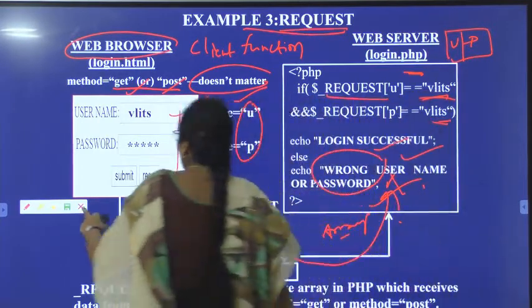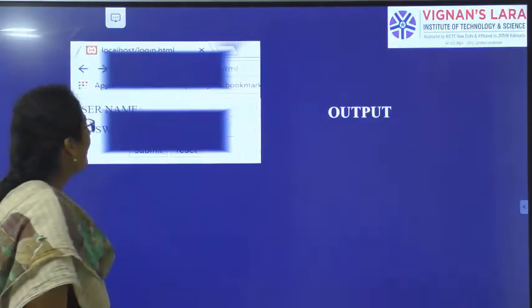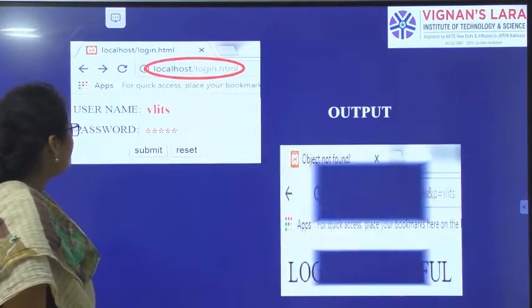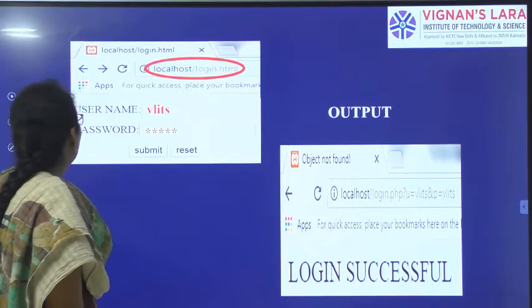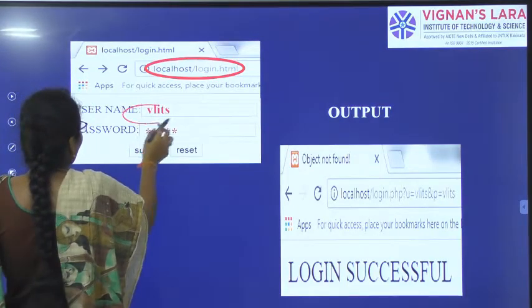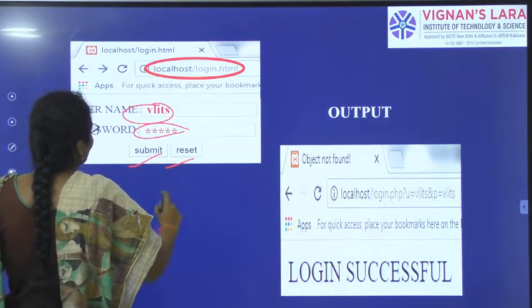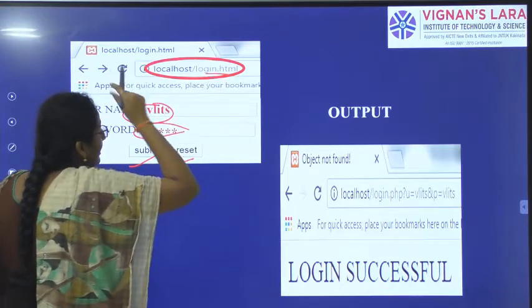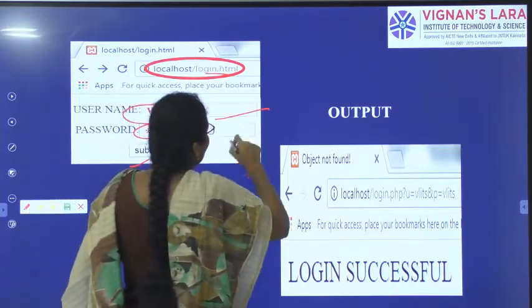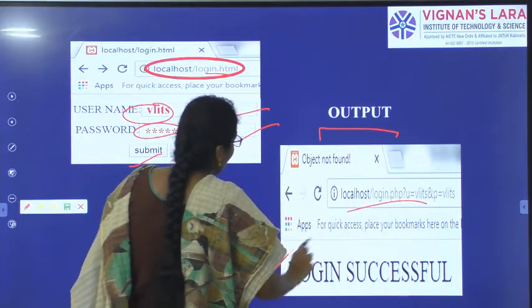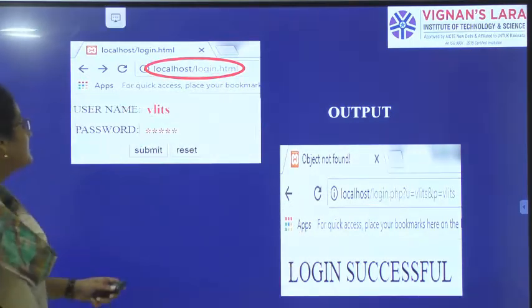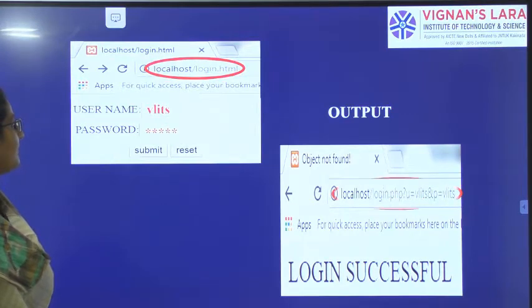So what will be the output for this? So this will be the output for this. We have the username, we have the password and submit button also. This is HTML program to create login page. If these credentials are correct, we will get the output in the PHP as login successful. So this is the output for request function.